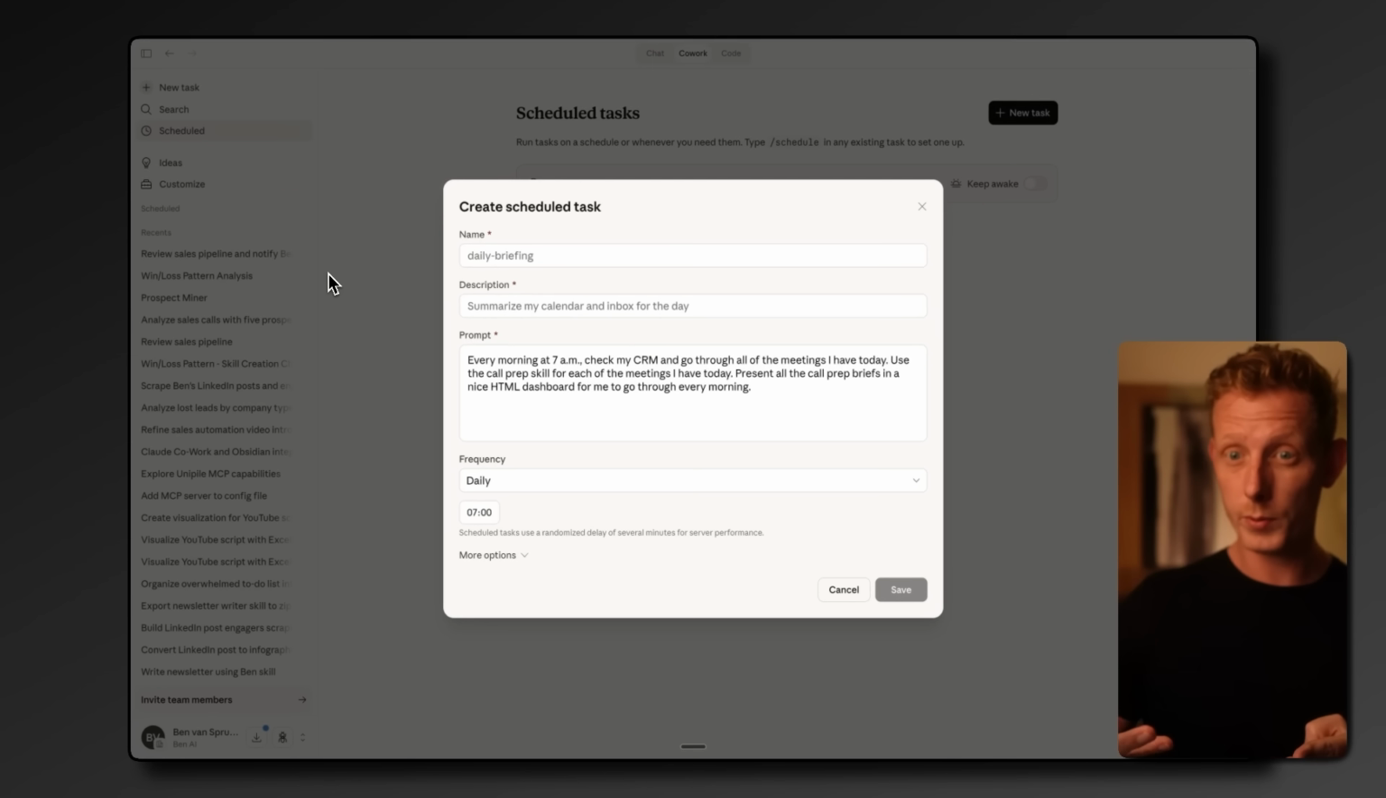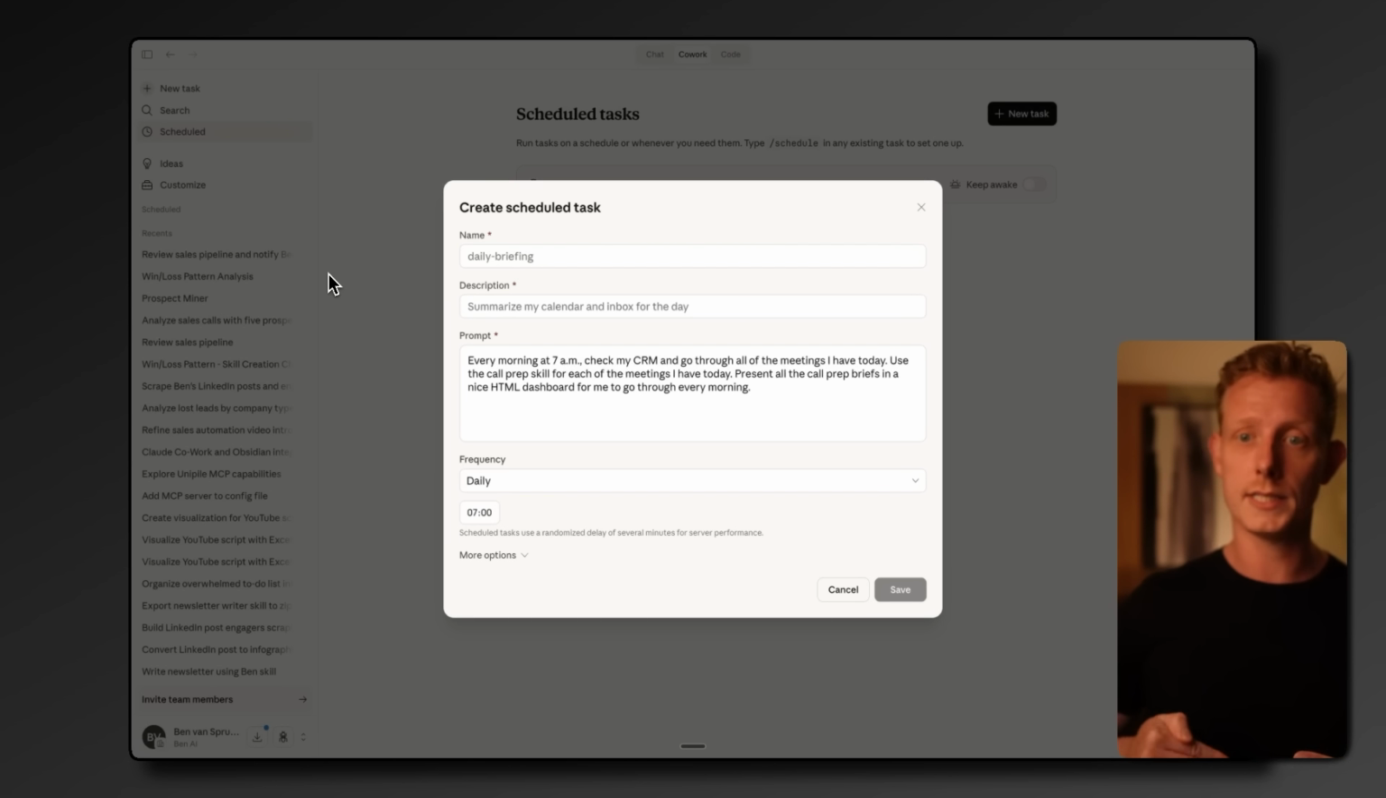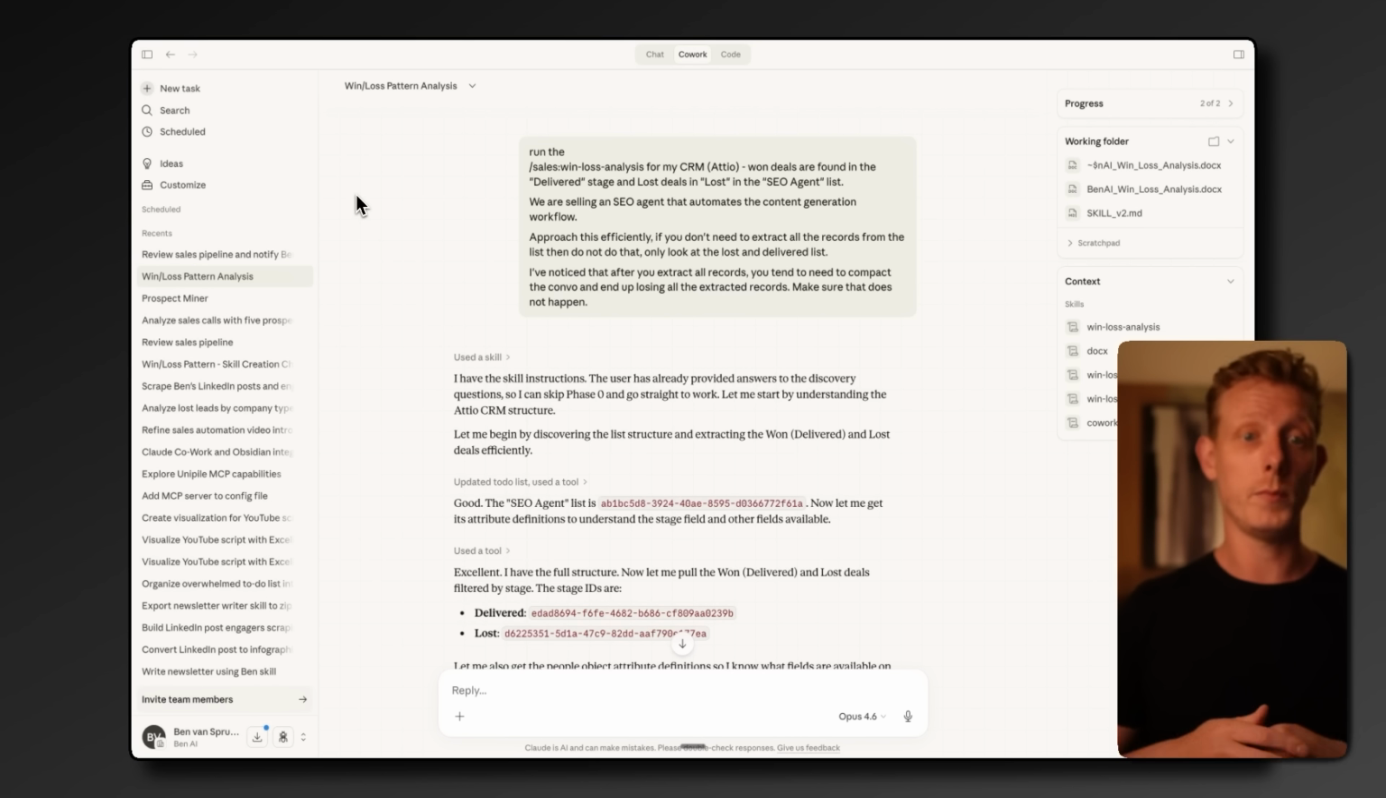And as soon as you open your Cowork in the morning, you'll start running this skill and preparing all your calls for today. Then for sales analytics, Claude Cowork can become really powerful too.